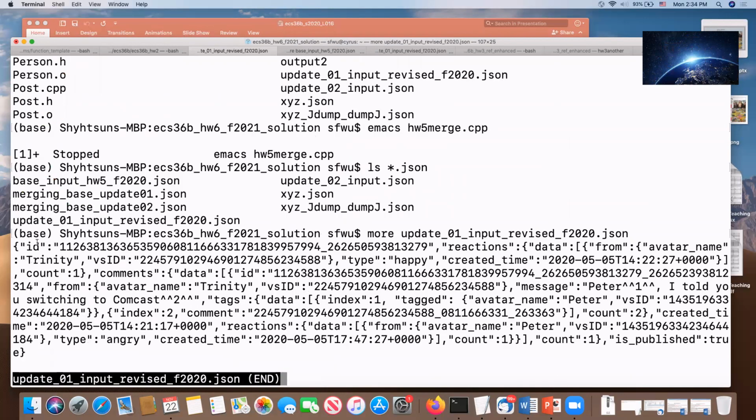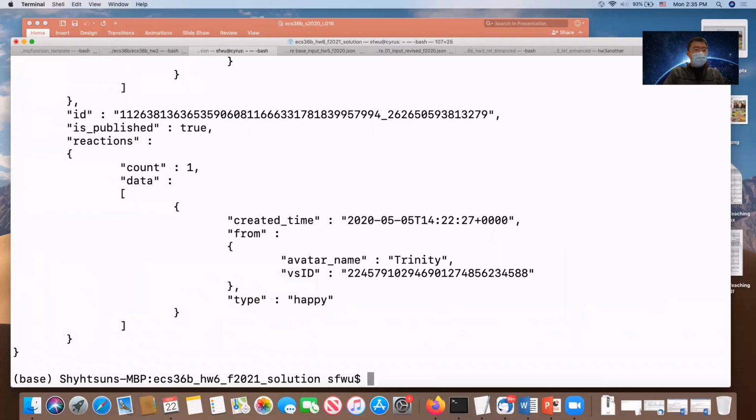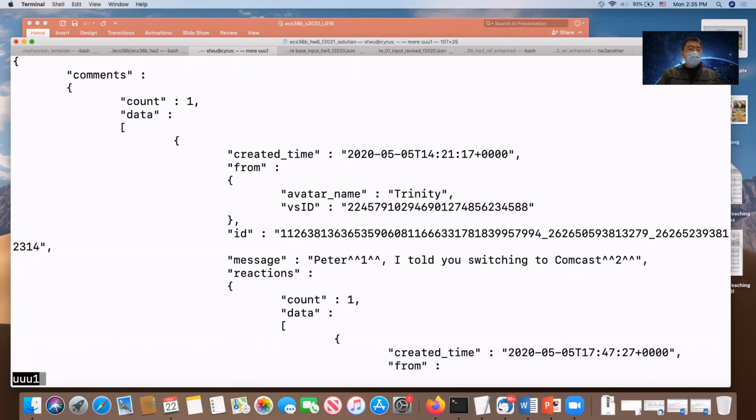What did I add? I showed you on the lecture, but I'm going to use my little tool to make it nicer. One way to use HW5 produce, as I just showed you, is for me to get a nice output that looks like this, because I used toStyleString. Let me use this UUU1 and show you what it looks like.